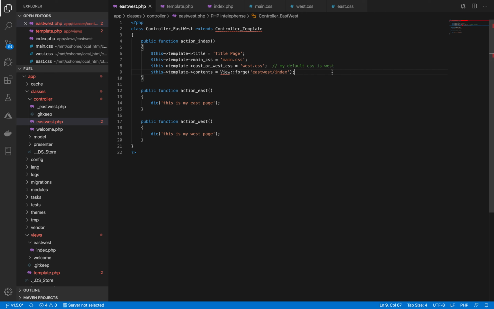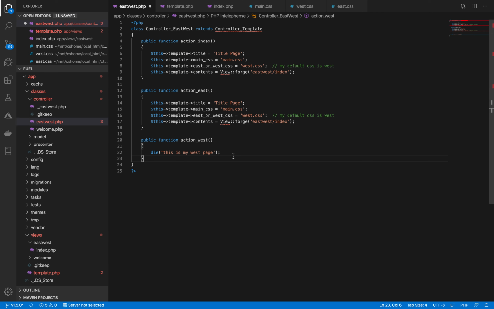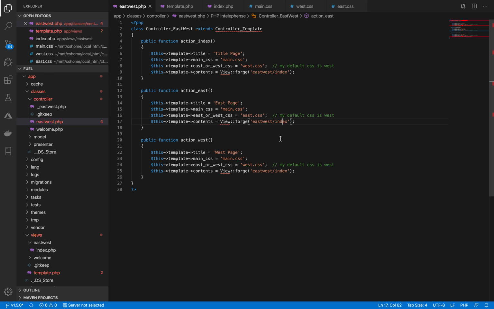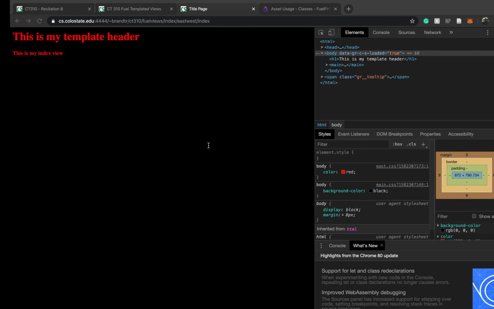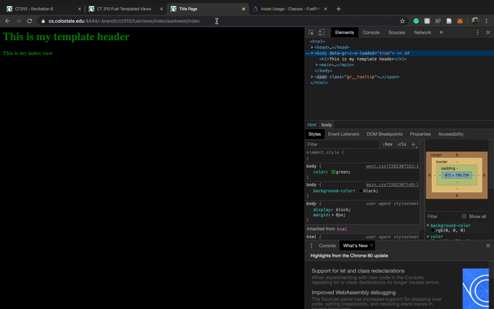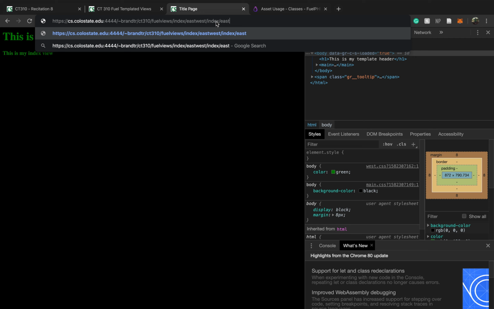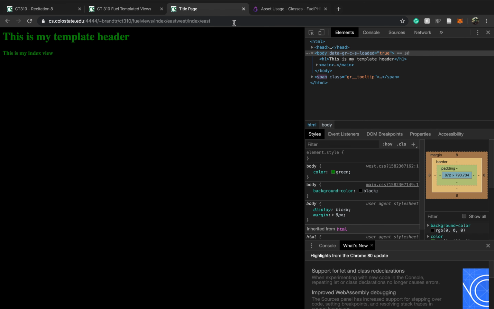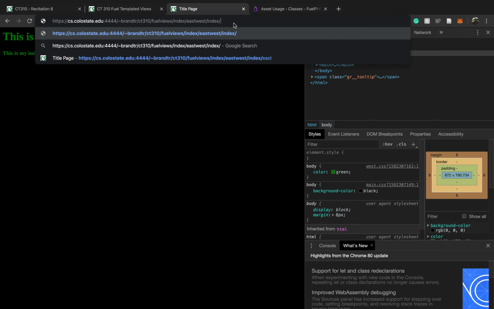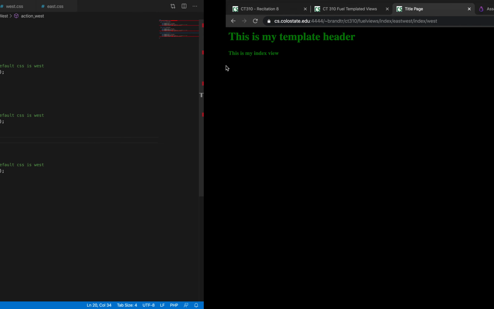So here we go for our action index. We're just going to have this as our CSS file. And then if we copy this down to these other two, now we'll make this our east page, our west page. We'll keep that main CSS in there, and then for east we'll have it east, and for west we'll have it west. And we'll load that same view. So it defaults to east, right? So now if we go to index east, it should be that. And index west should be the other one.